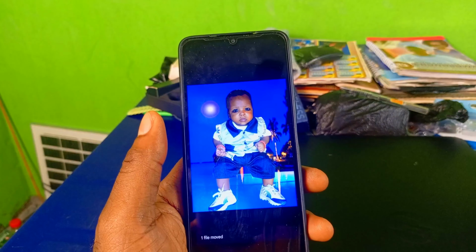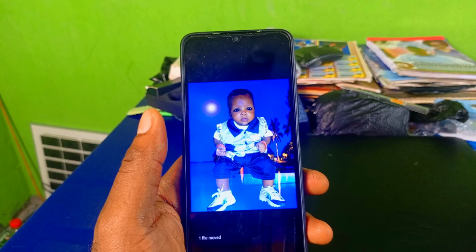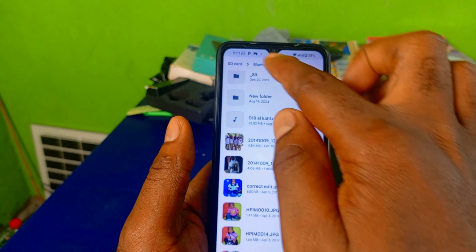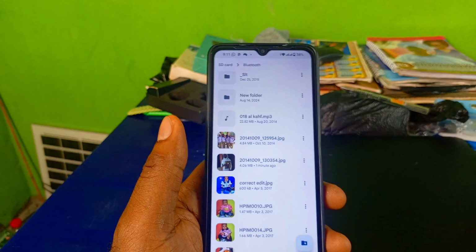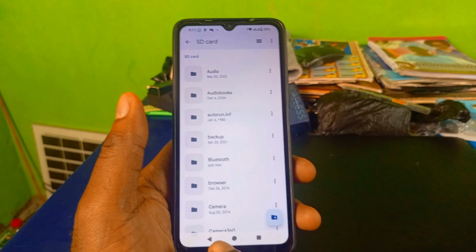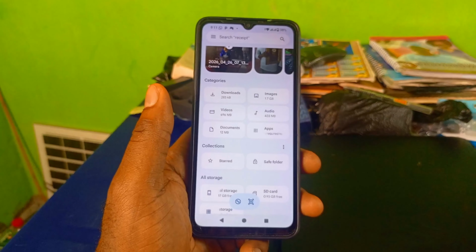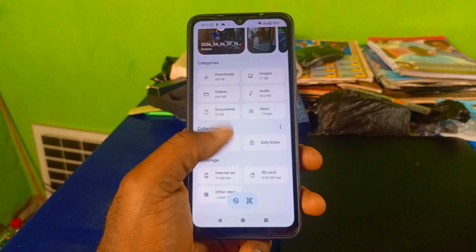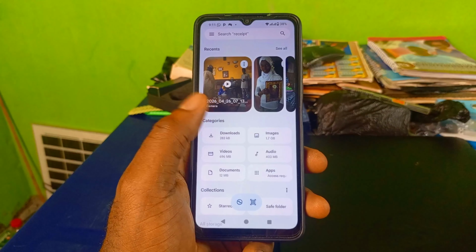You can move as many videos as the case may be. Once you are done, simply go back, then go ahead and click on here to go back. Then here you go. And the next thing you want to do right here is to go ahead and confirm the file. So you have it from the top right here.